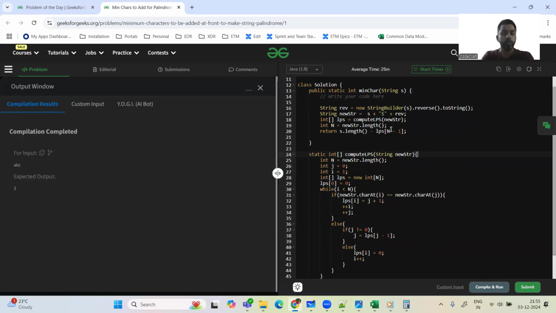Again, expected output. It's taking a while. Okay, it's compiled successfully. Let's submit it.